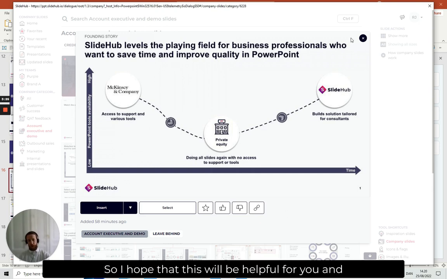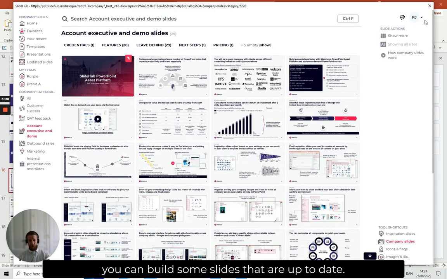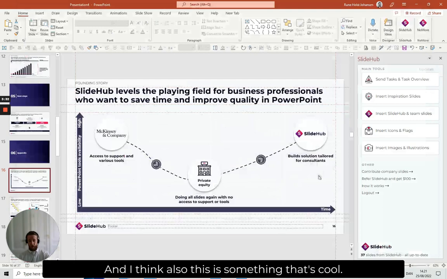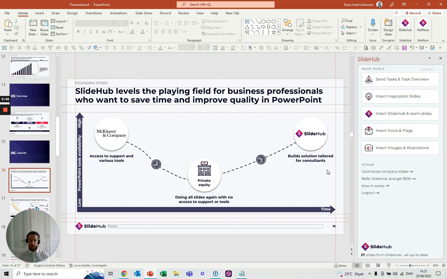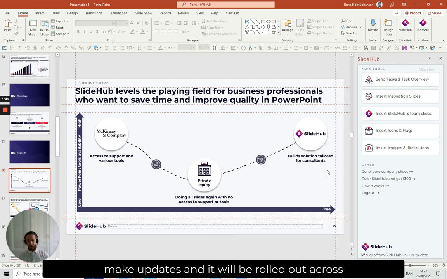So I hope that this will be helpful for you, and you can build some slides that are up to date. And I think also this is something that's cool. If you're an administrator of the company library, you'll actually have the opportunity to go in and make updates, and it will be rolled out across the entire organization immediately, and all your team members can update with a couple of clicks.